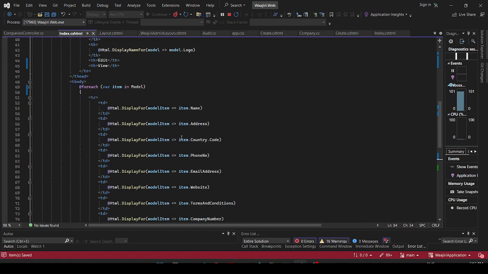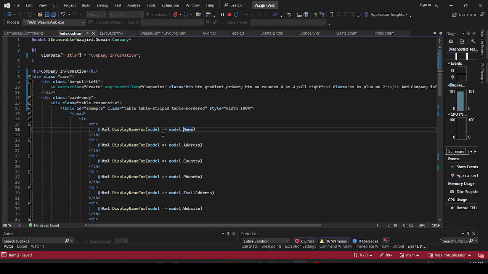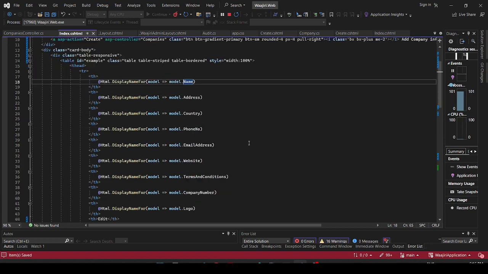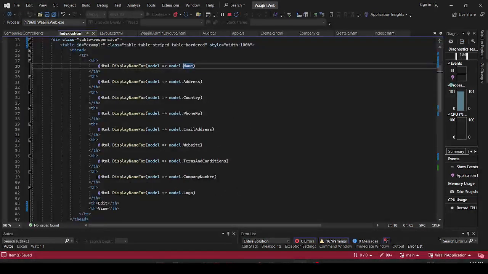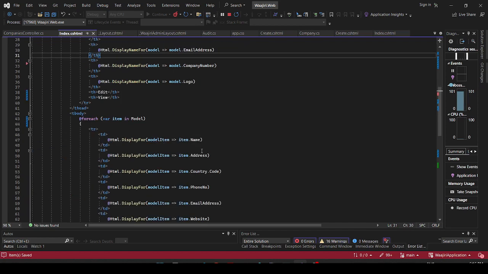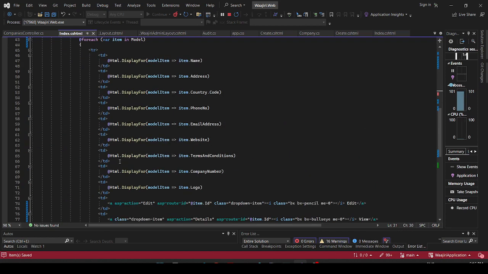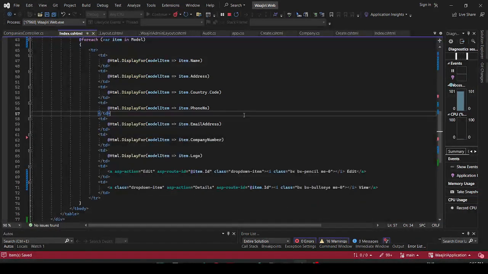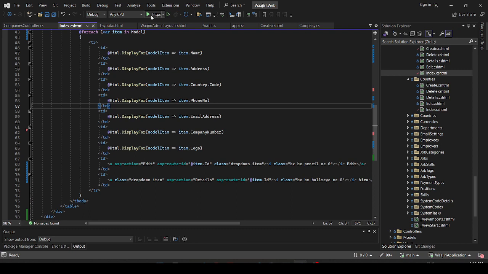So this is how it looks. We can actually reduce some of the information here. So we can have the name, address, country, phone number. Let's get rid of these two, website and the terms of. Get rid of that so that you don't get too much information.